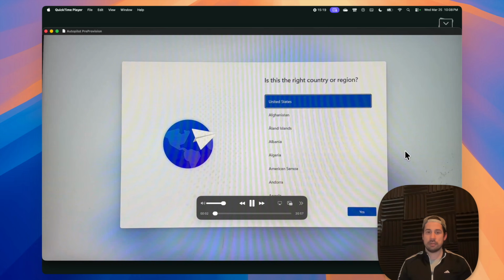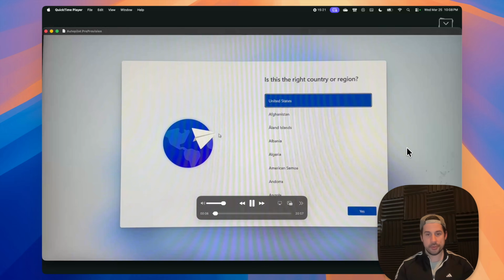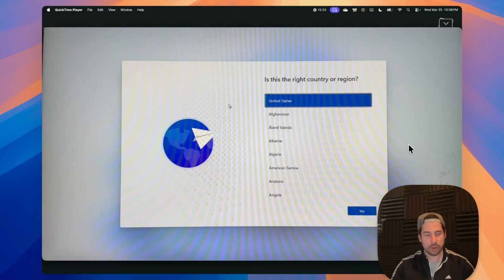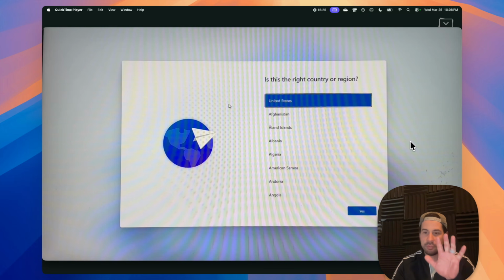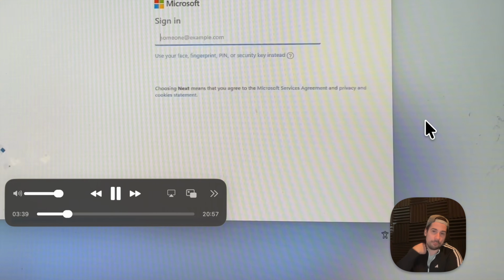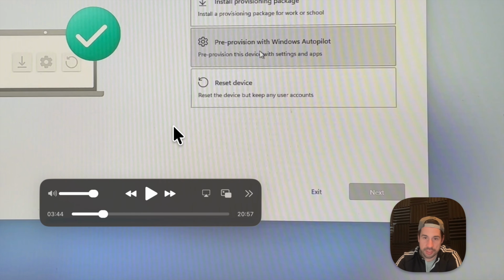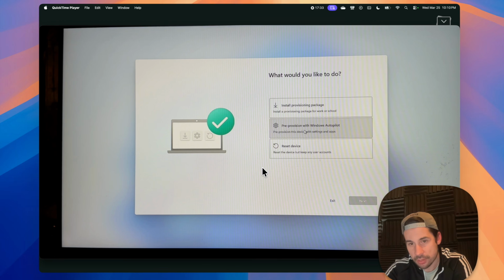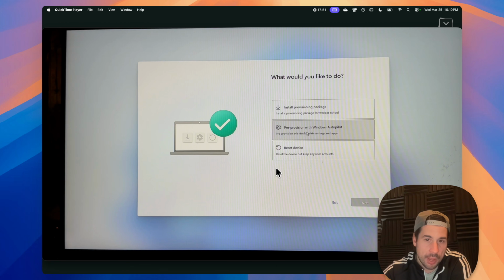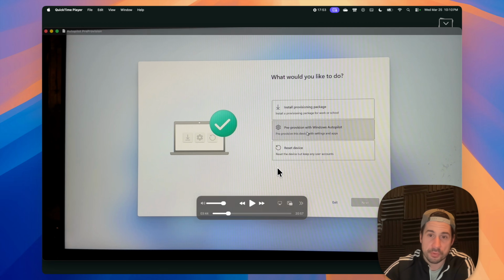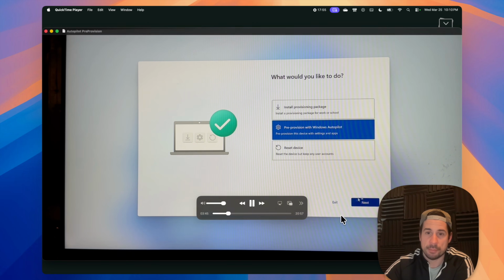As a technician, we have our Windows keyboard here, right? And we're going to press the Windows key 5 times in pretty good rapid succession. Let's take a look. This is our device. And right there, this device hash was uploaded by our reseller. Do pre-provision with Windows Autopilot. This is going to pre-provision the device with settings and apps.